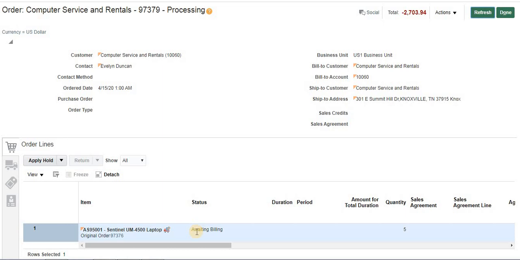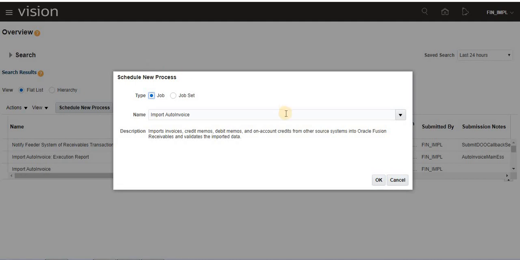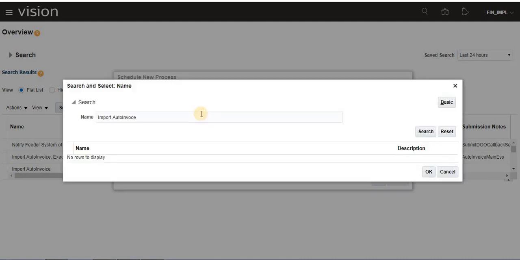Okay, so directly it's awaiting billing. So we can run the auto invoice. Just in financial FinIMPL, go to tools and schedule process, import auto invoice.